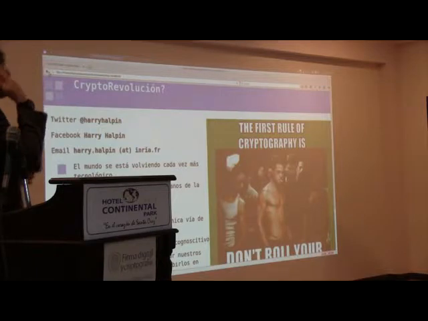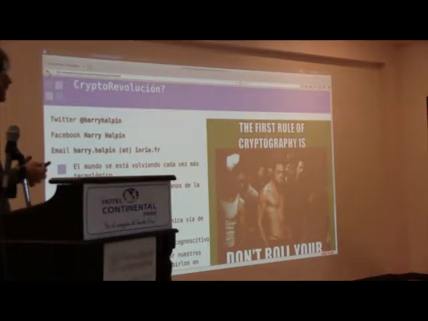And this should let cryptography be used more easily in web applications and open source.